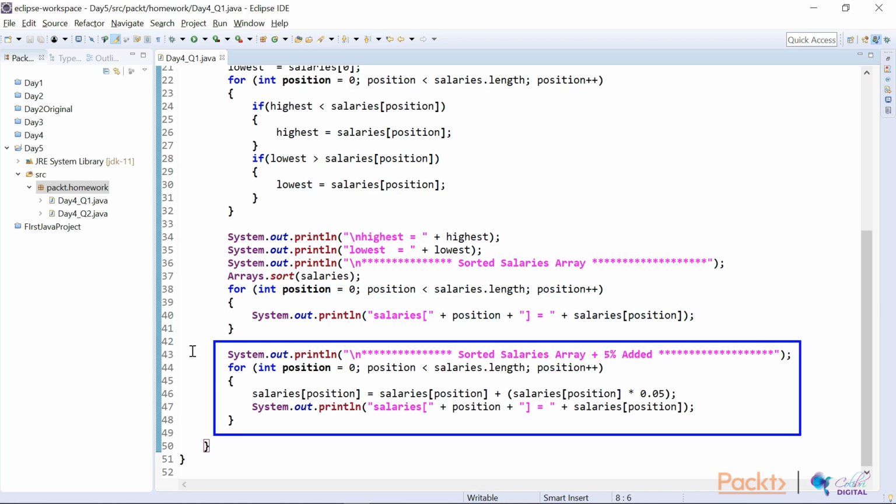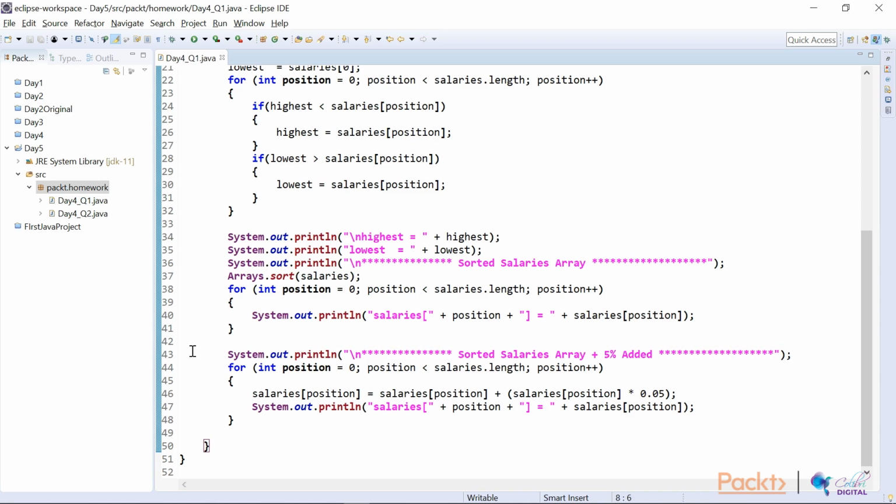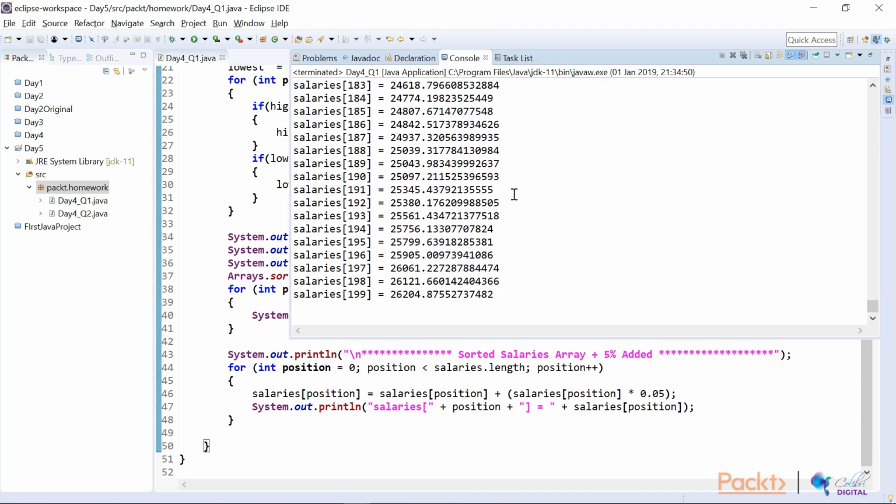The last task that you were required to do was to add 5% to each of the salaries within that array. And you'll see on line 46 that's exactly what I've done. And I then printed it out. So this is the code for the solution of question 1. And I hope that you had some fun doing it and that you got it correct. Now let's execute the program and have a look at the results.